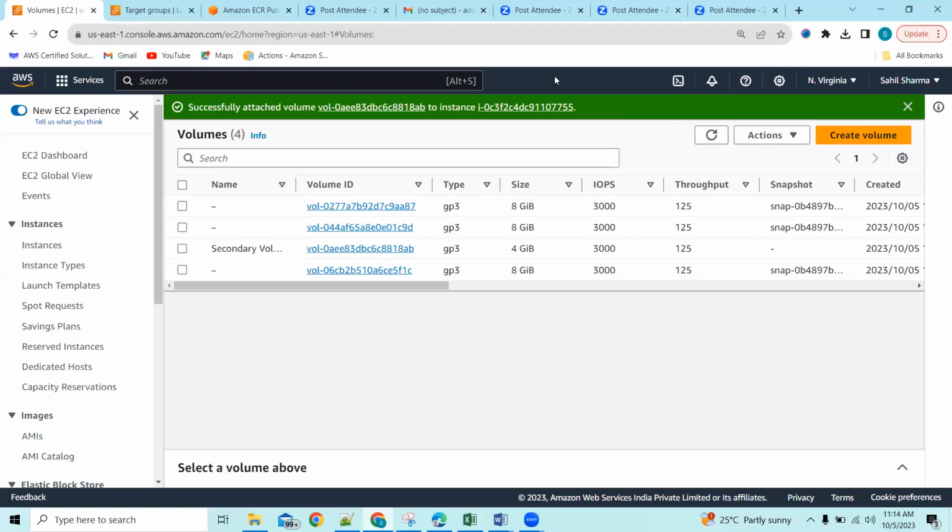Okay, so that's what about the volumes. Now, in the interview, what will they do? Zones are okay. Now they'll ask you, let's say I'm working in this North Virginia region. Now I want the same volume. In this secondary volume, we have all our important database running.